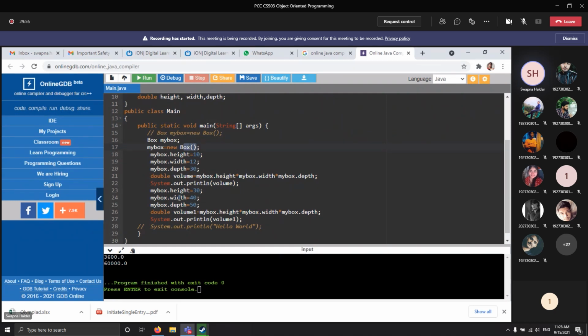For that purpose you can use this constructor concept, so that whenever you are creating a particular object of a particular class, you can assign the values of the variables using these brackets. Within these brackets, if you assign 10, 12 and 30, then 10, 12 and 30 will be assigned to the corresponding height, width and depth of this object.